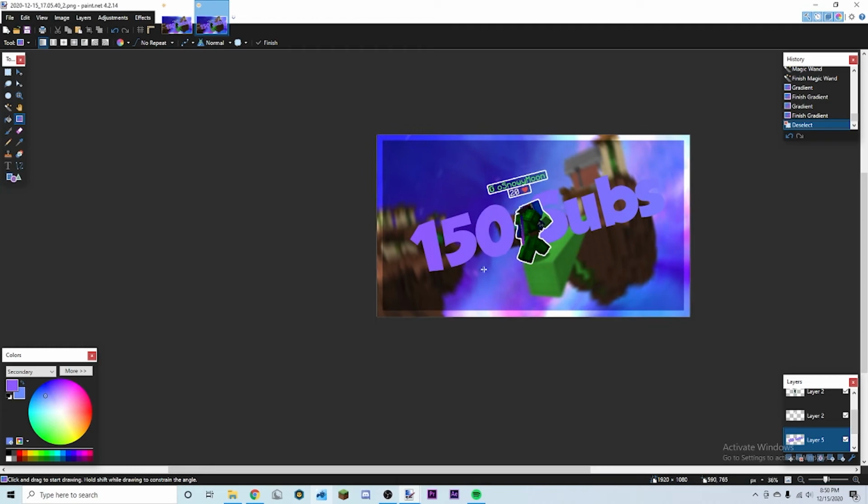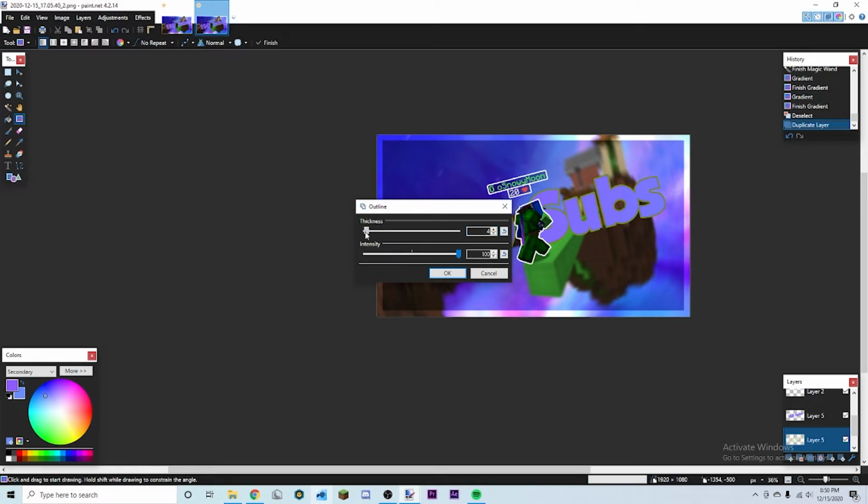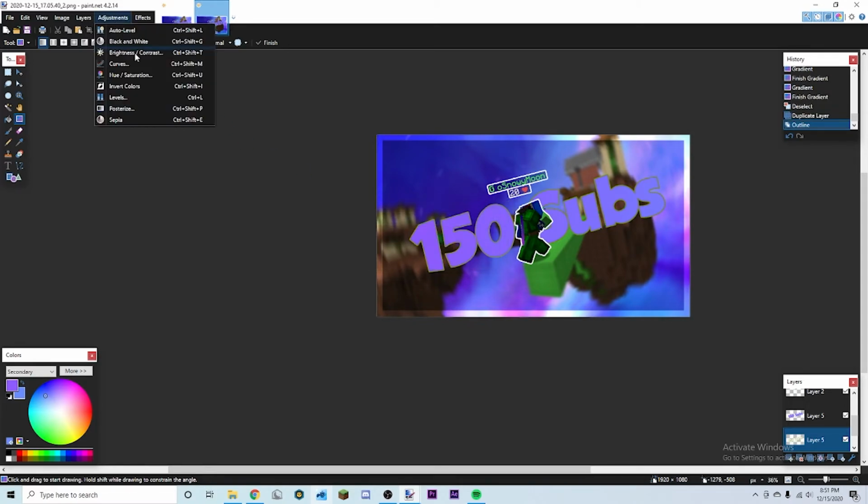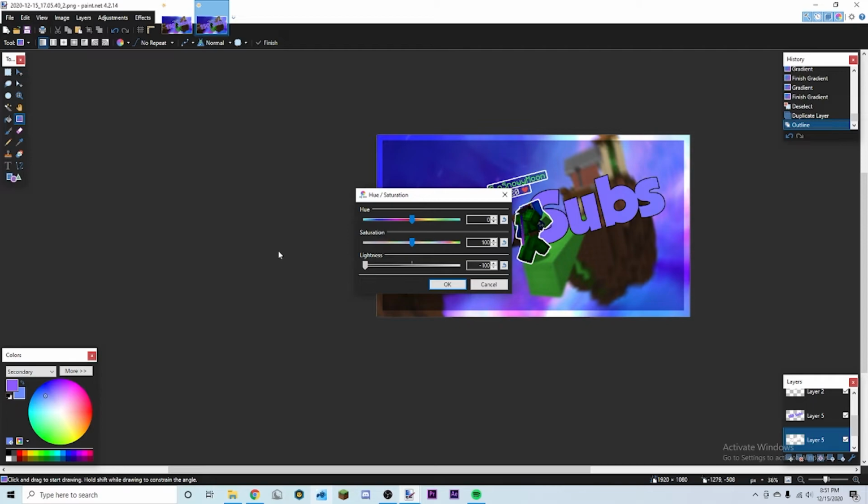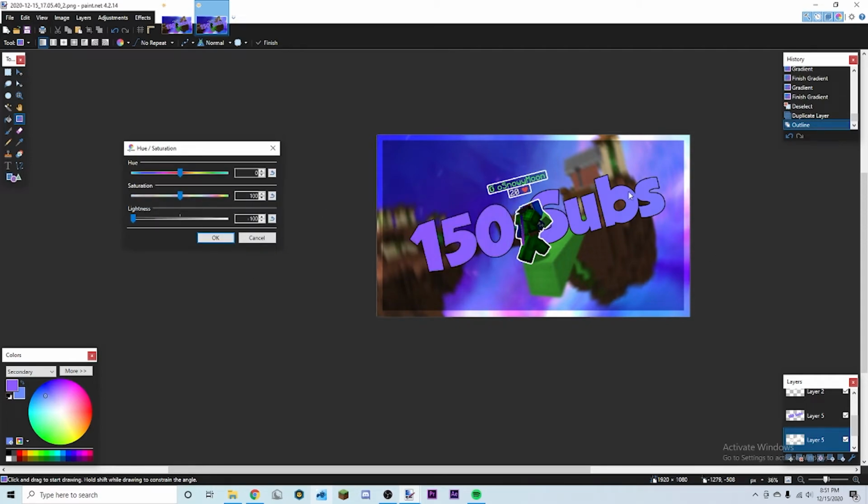Next thing I want to do here is create an outline for my text, so I'm going to simply duplicate that text like I did to the character. I'm going to go to the bottom, effects, stylize, outline. Then I will choose probably around 4, and then I'm going to make it white. You can also do it here to make it a black. I could do black for some contrast, but it could match with white.